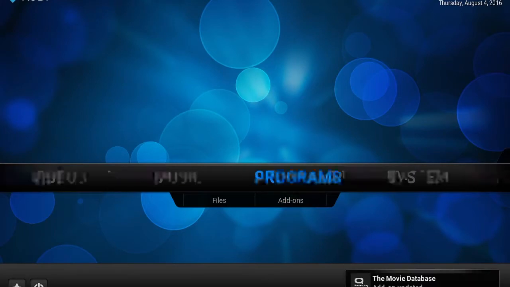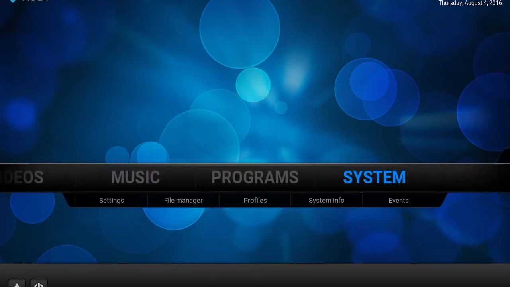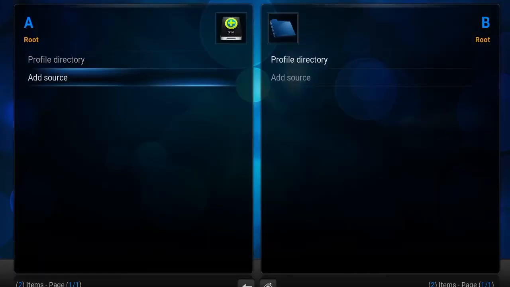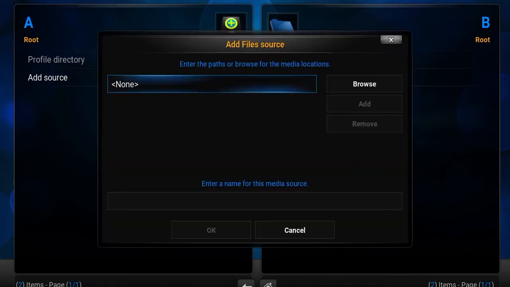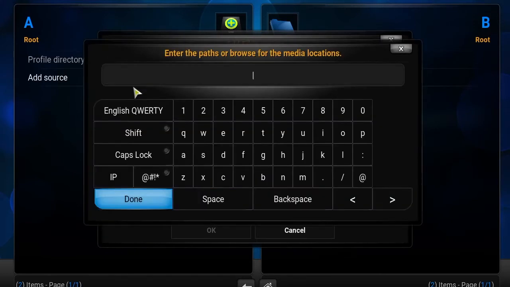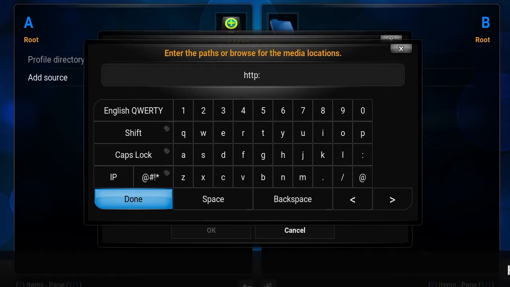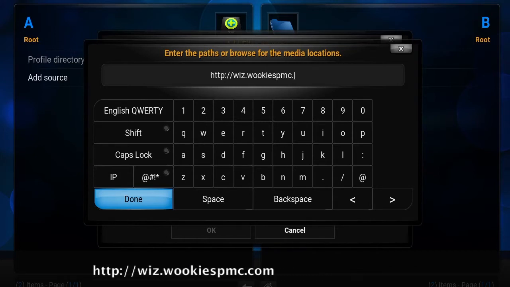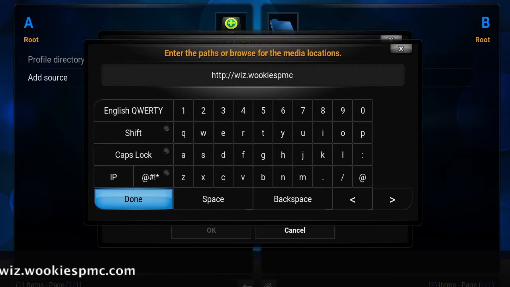all you do is you want to go over to system. So in system, you're going to go to file manager. From file manager, you're going to go ahead and click on add source, and this is the important part, guys. This is the one that's going to get you guys all the different media. http://wiz.wookiespmc.com. There you go. And then done.